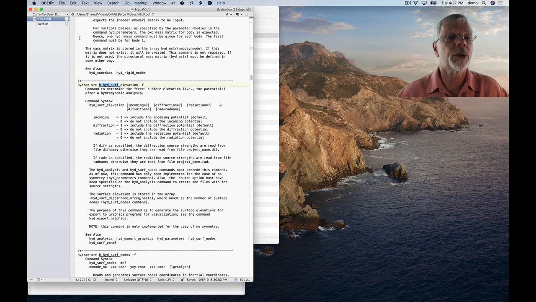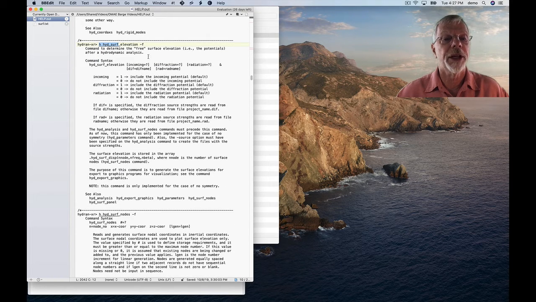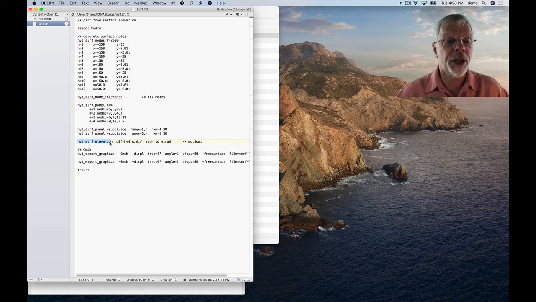If we go to the help file, it has all the input data information on that command. There are 3 wave potentials: the incoming wave potential, the diffraction potential, and the radiation potential. You can include or not include any combination of these 3. In this case, the default is to include them all, and that's what we're doing. You need to tell it where the diffraction potential and the radiation potential are and what file they're in. To get these, you needed to use the -source option on the hide analysis command.